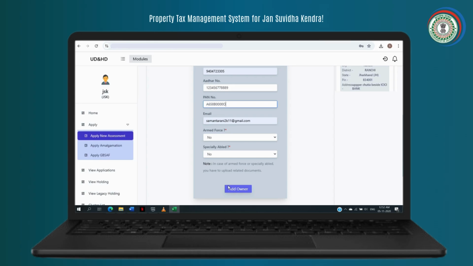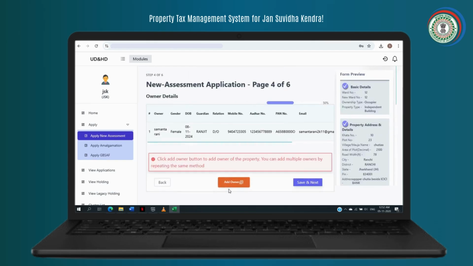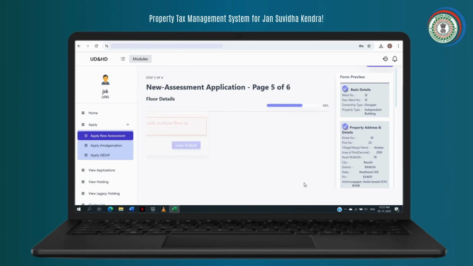Select Yes under Specially Abled if applicable, otherwise, select No. After completing all the required details, proceed by clicking the Add Owner button. The user can add multiple owners by repeating the same method. Upon adding the owner, proceed by clicking the Save and Next button.